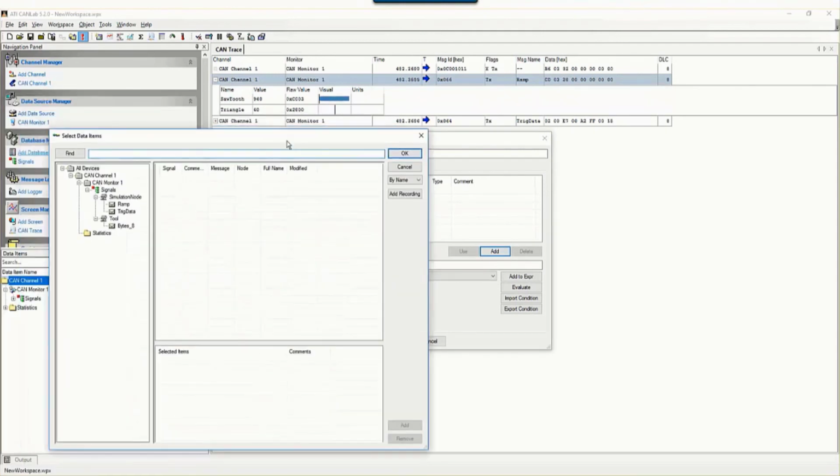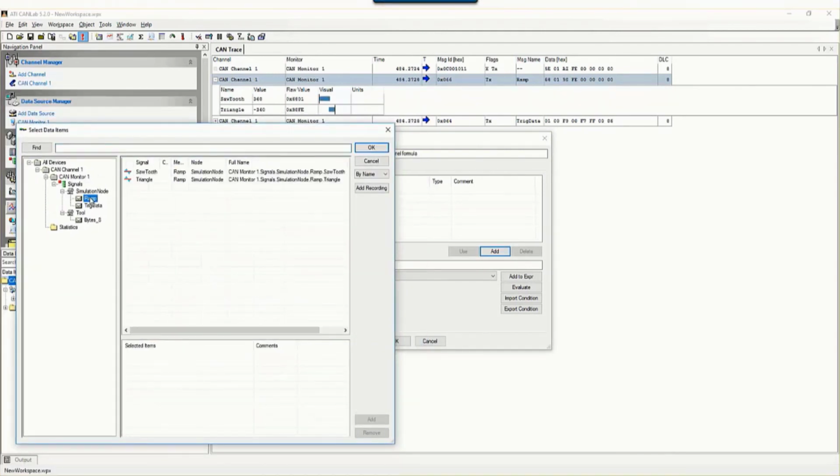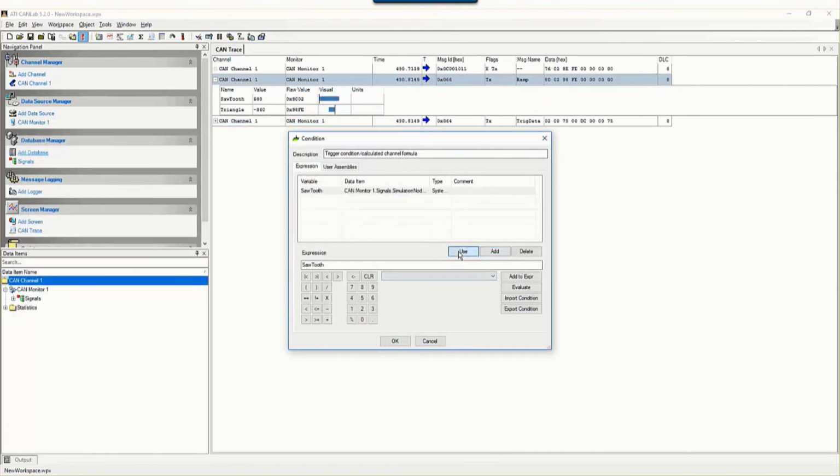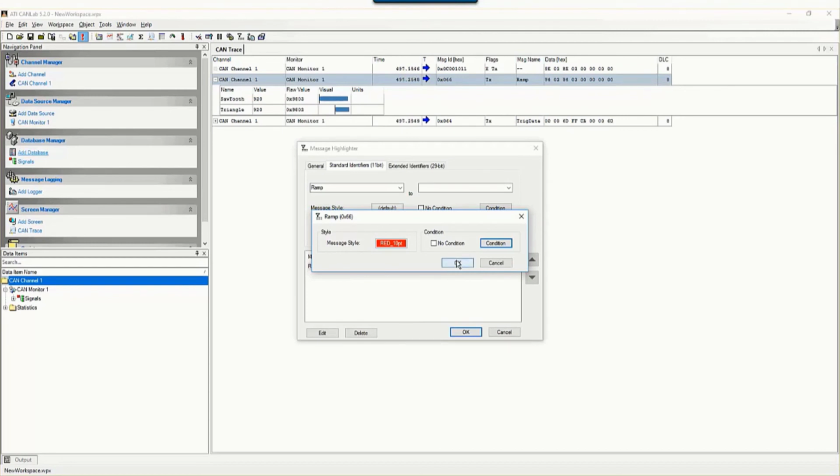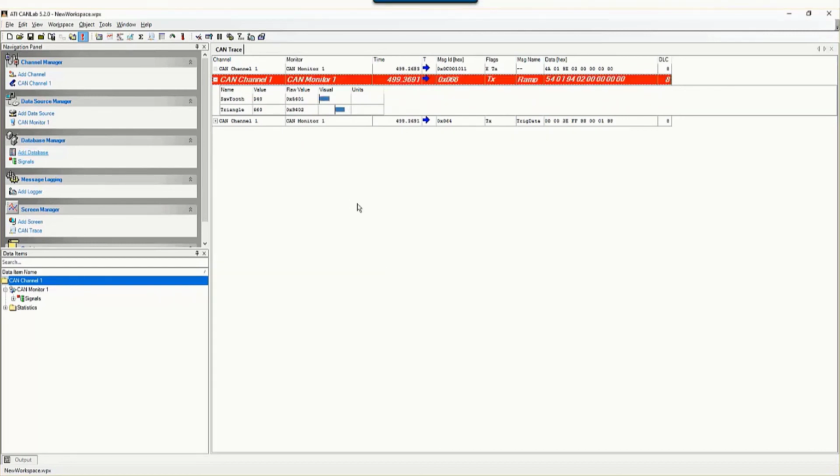Once we have that defined, we can add a data item that we want to observe with this figure. So in this case, we're going to be adding a signal based on a sawtooth, and we want to set it that when it's greater than 300, we want to change from standard messaging to a highlighted message. You can see here, when it goes above 300, it changes red, and when it decreases, it goes back to white.